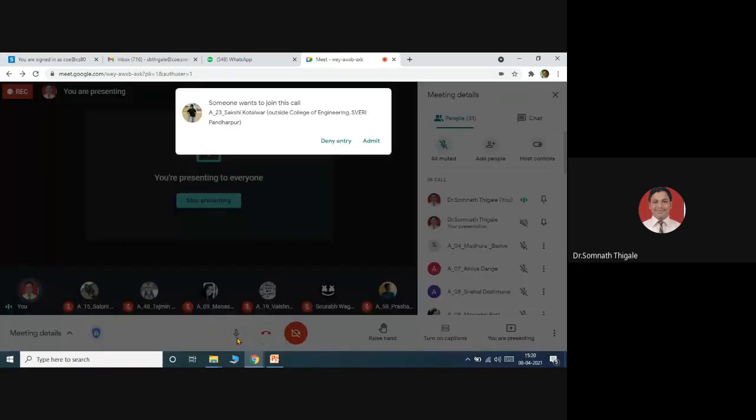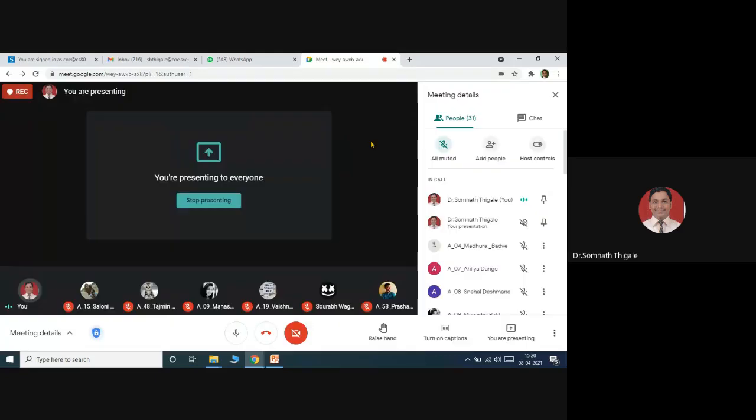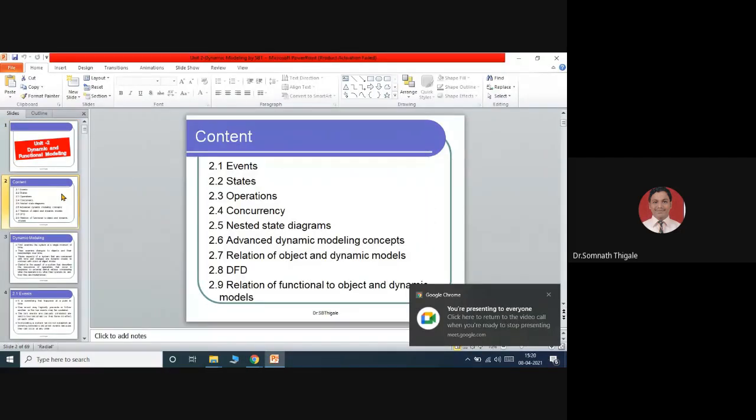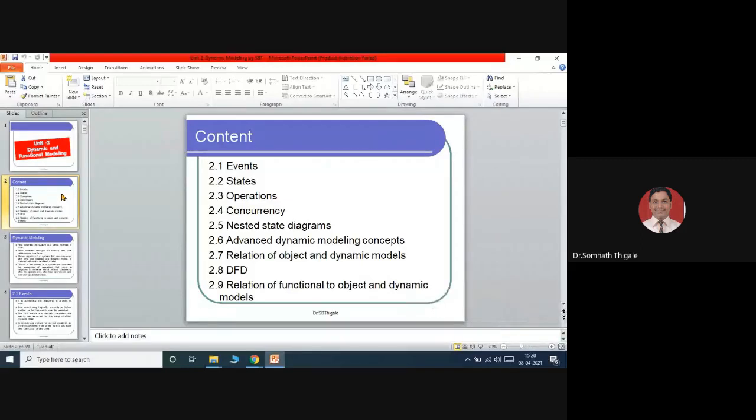Okay, class. Last lecture we covered the remaining part of chapter 2. We'll quickly revise chapter 2. If there is any doubt or query, please let me know. We started with dynamic and functional modeling, where we discussed the basic idea of what an event is, what a state is, and then operations. Last lecture specifically we covered the concurrency part.